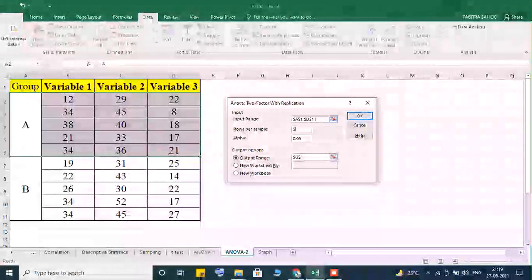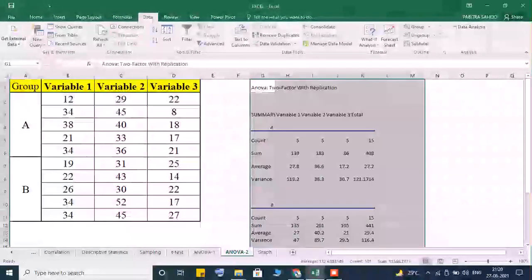Then they are asking for rows per sample. For each sample, suppose sample A and sample B, how many rows are there? Here for sample A I have only 5 rows. For B I also have 5 rows. So rows per sample is 5. And the standard alpha value I have selected is 0.05. Then select the output range, click here, select any cell and then press OK.